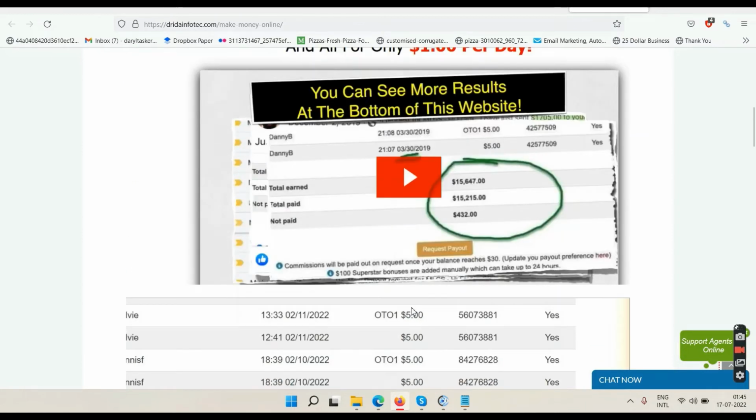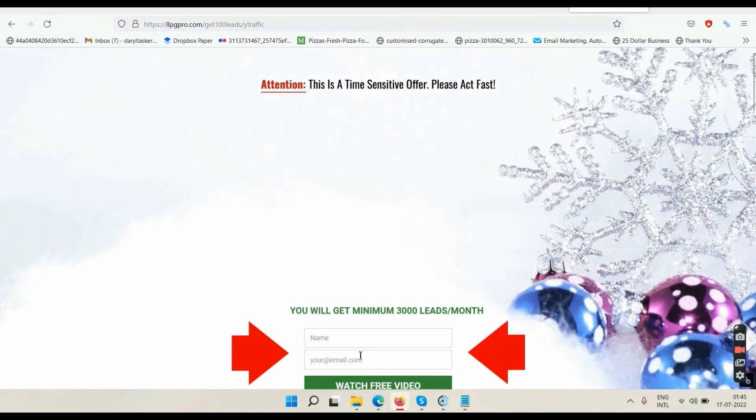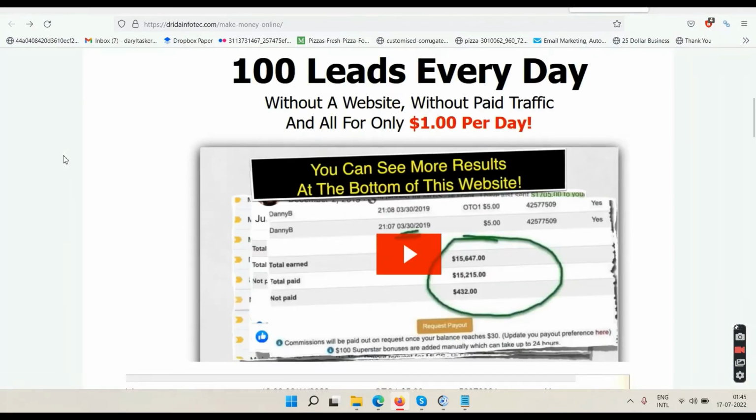Okay, and then if you want to learn how to use the system, go and click on this play button, go on the next page, enter your name and email address, click on this watch free video, then go back to your email and verify your email. Once you have verified your email, you will be taken to this video. Watch the video and take action, because if you take action, I'll send you some bonus emails.